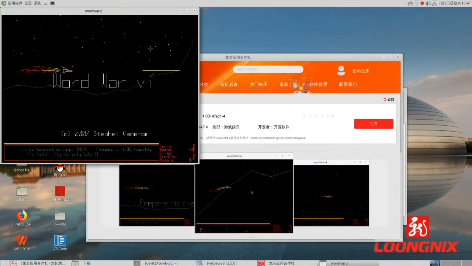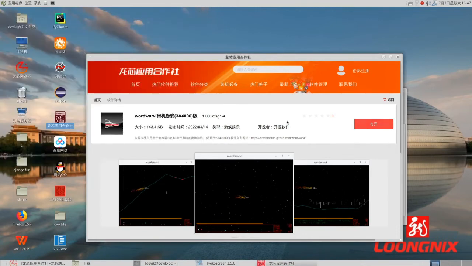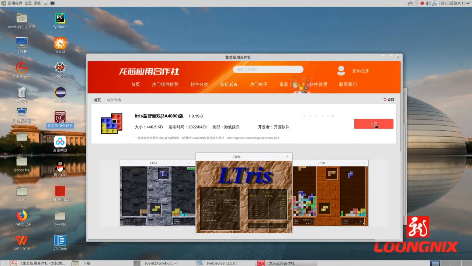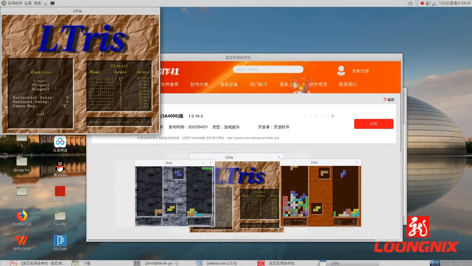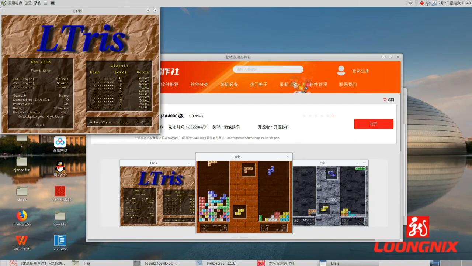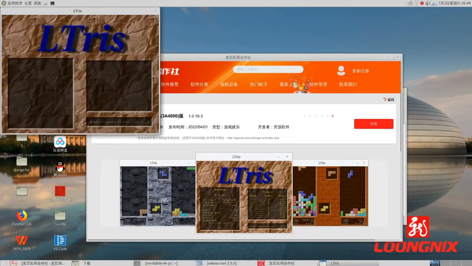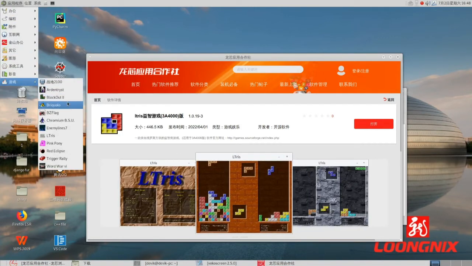Okay, yeah, the install finished. So I opened it, and now it's working fine. Another game, let me see. Oh yeah, it also installed. So Ltris, okay, installed. So I played it successfully. Okay, right? Yeah, cool. Close it. And you can also check it in the game section, the game directory.